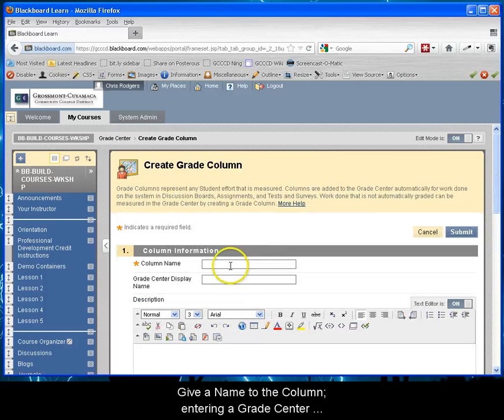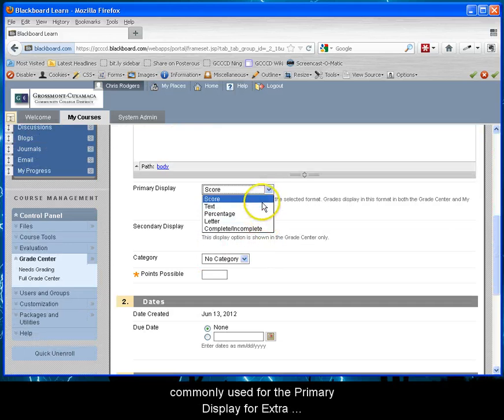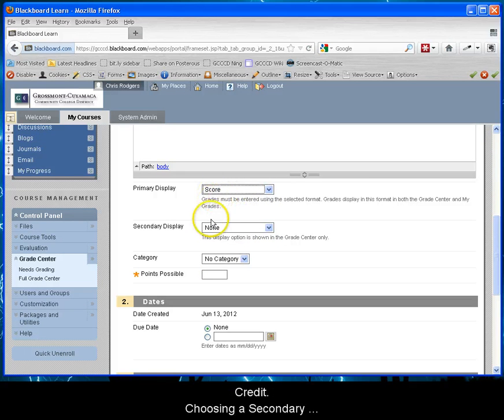Give a name to the column. Entering a Grade Center display name and description for the column is optional. Choose a primary display. Note, score is commonly used for the primary display for extra credit. Choosing a secondary display is optional and will only be available to the instructor.